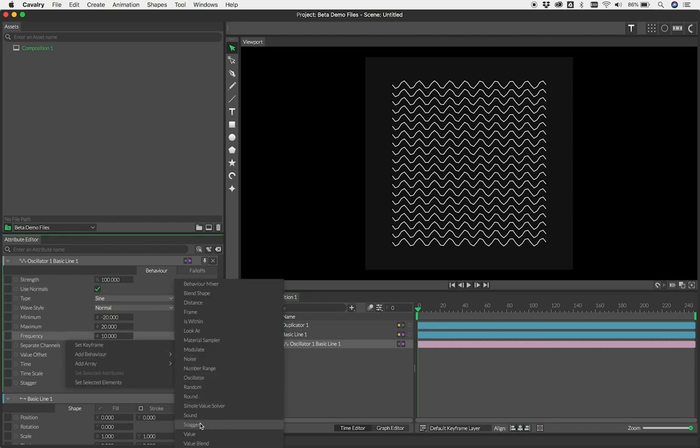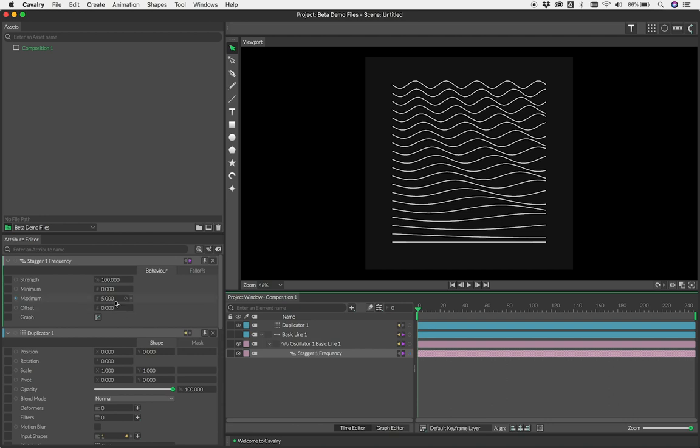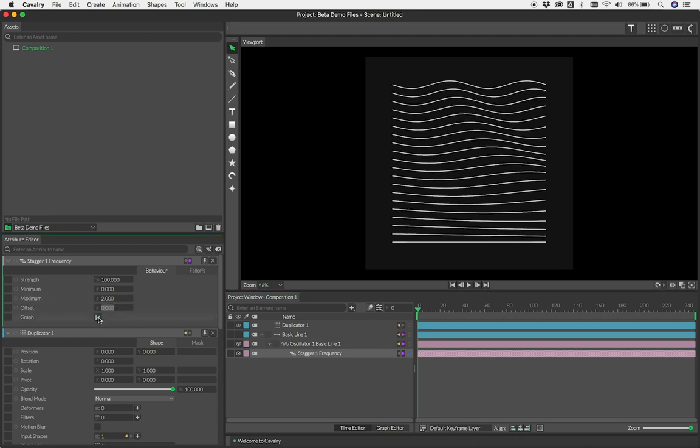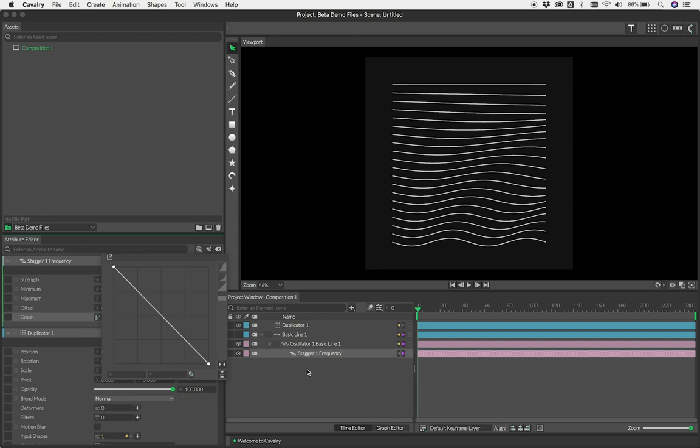On the stagger, let's just set the maximum to 2, and I just need to flip the graph here. Okay, a little bit more time.